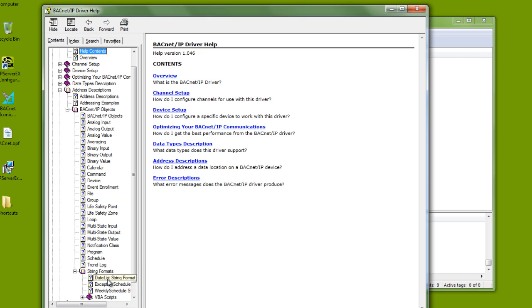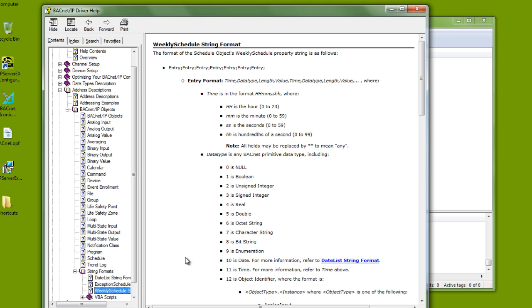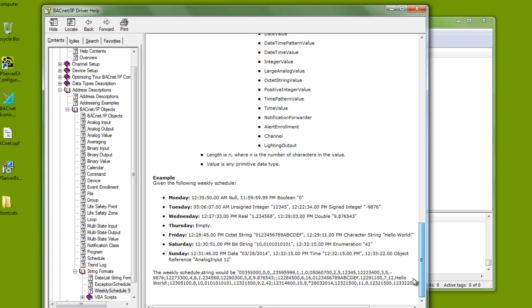If I go into weekly schedule string format, I can see that string formats are separated by comma delimiters, and all the information pertaining to that weekly schedule is identified in these strings. We see that each value in the string corresponds to information on the time value pairs in the BACnet property. As we scroll down, we see examples. So for example, Tuesday at 5:06 a.m., I want a value of an unsigned integer with the value 12345.